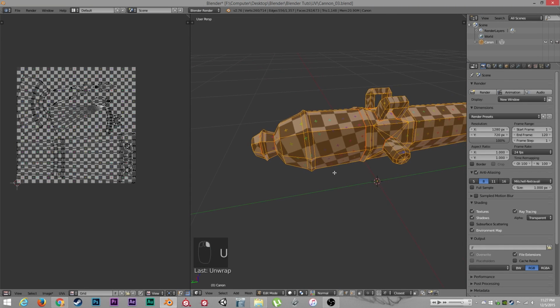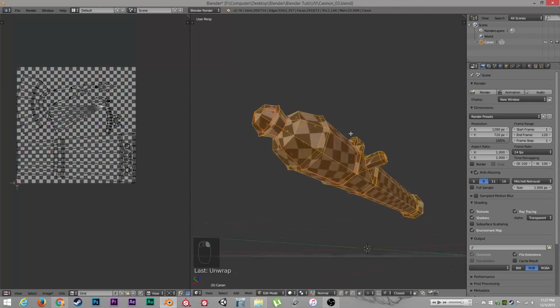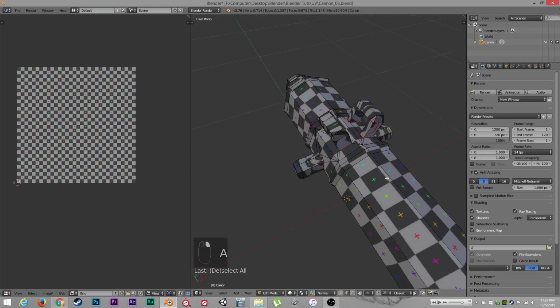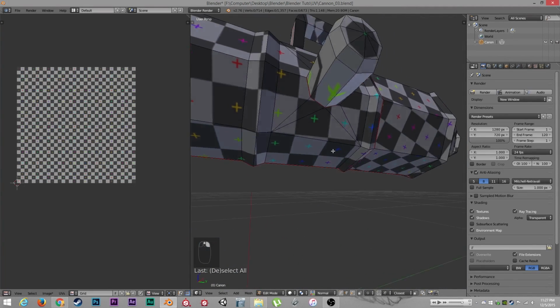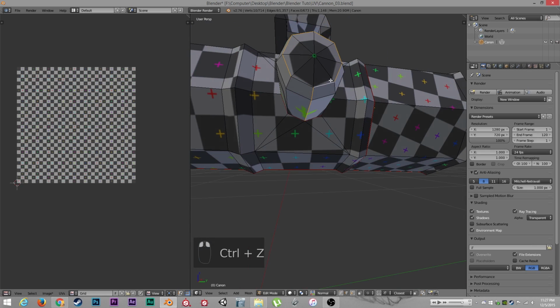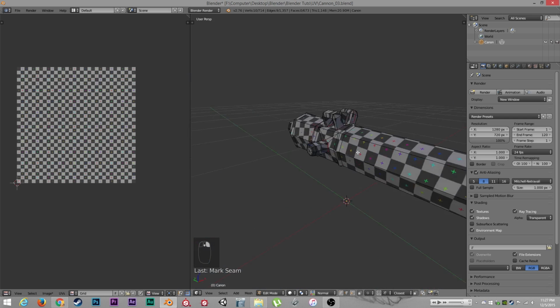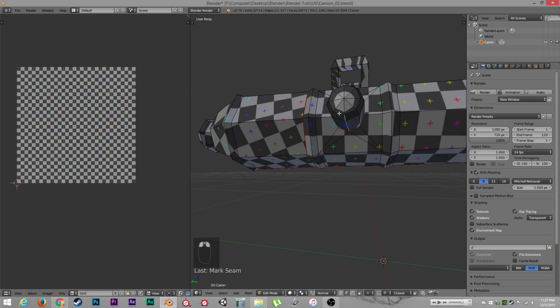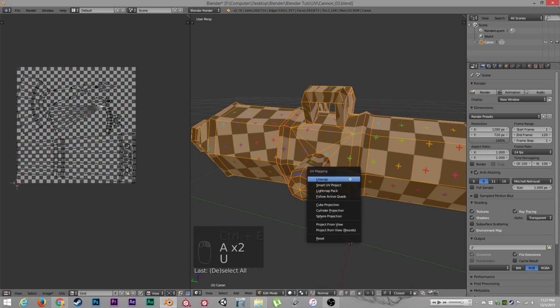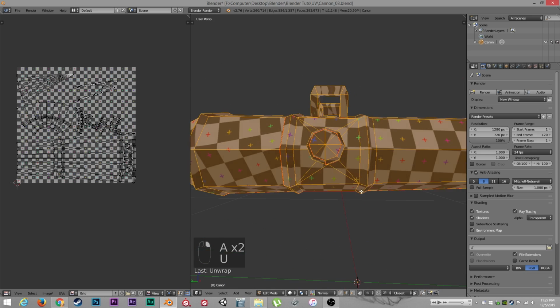All right, so okay, let's look at these. So I'm probably going to hide a seam here, and this is actually one of the two ways that you can UV a cylindrical object, I guess. Let's UV or unwrap. That's looking better.